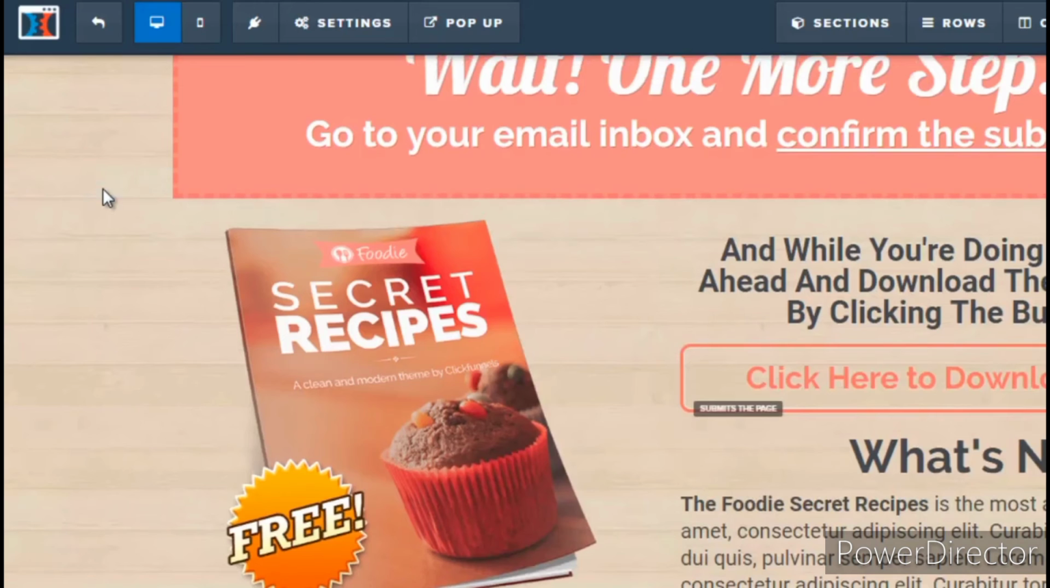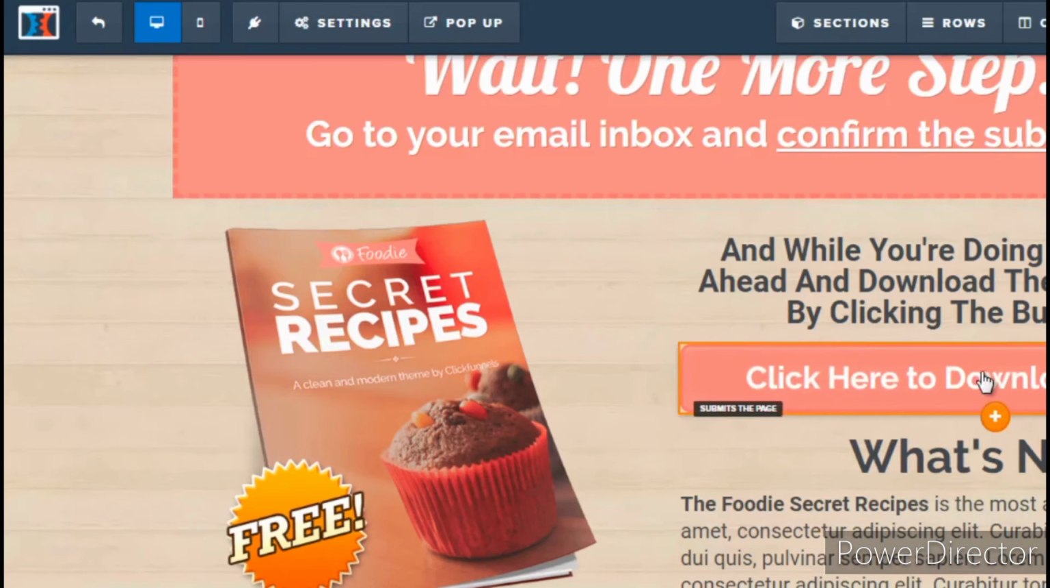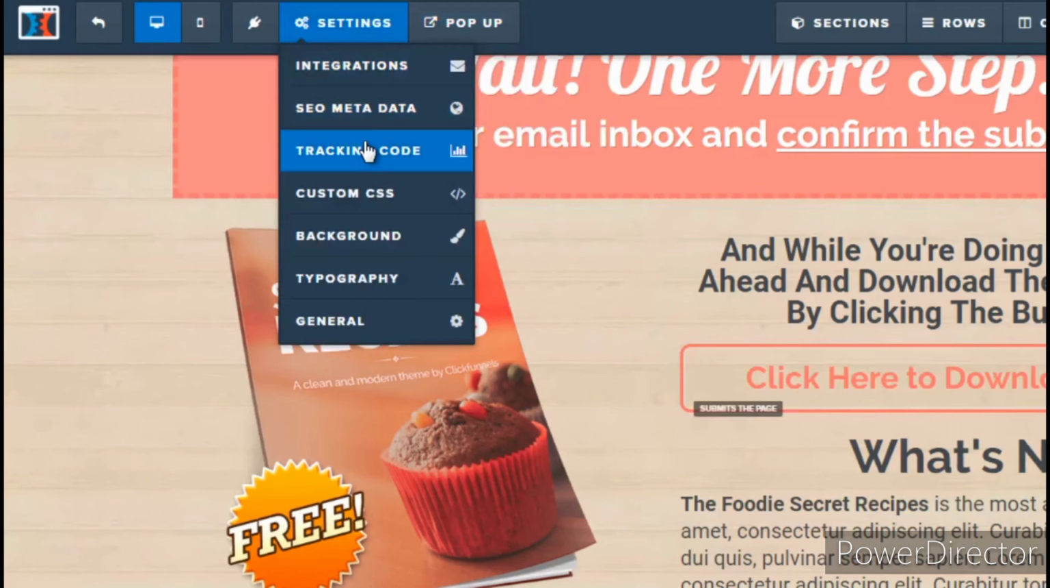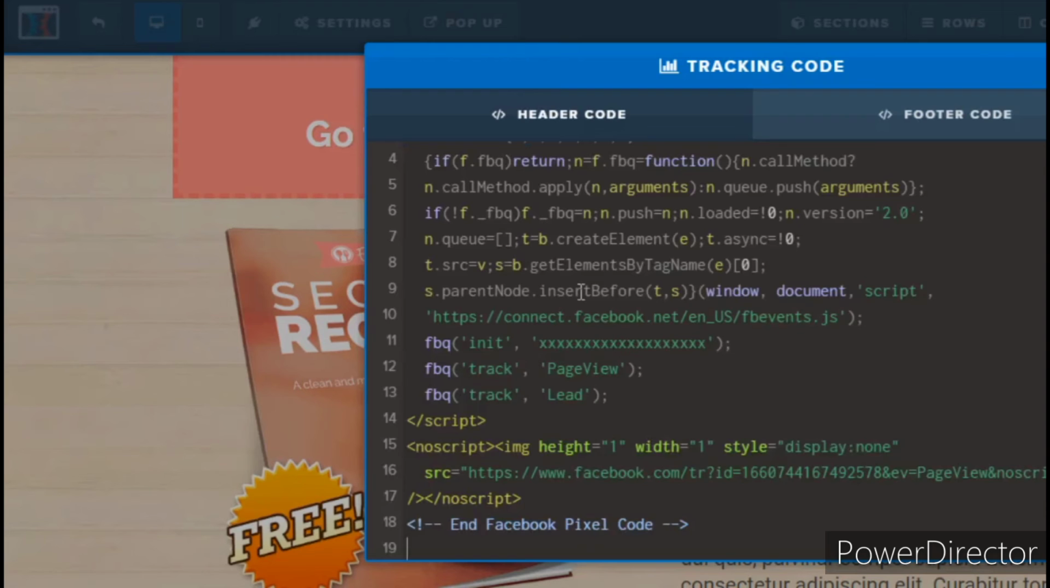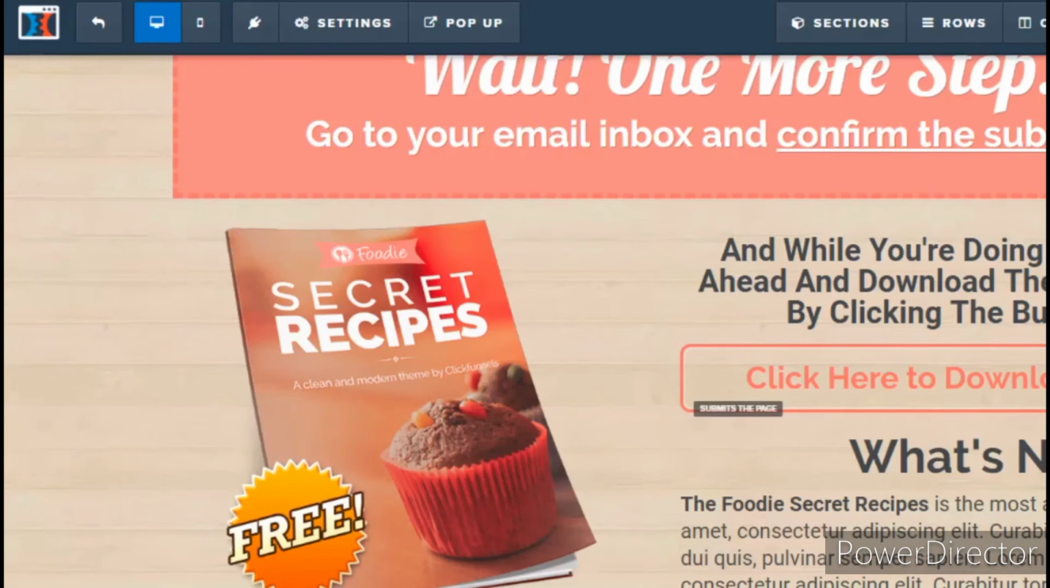If you're doing something like double confirmation, which means they have to confirm their subscription before they actually get something, sometimes in that case you might have three different pages. So you might have the view content page, the second page, and the third page. The third page would be the actual opt-in or the lead. Now in this case, it says click here to download, so this is our page for the lead. Go to settings, go to tracking code up at the top where it says header code. We'll paste this here. Click X, click save, and that's it.